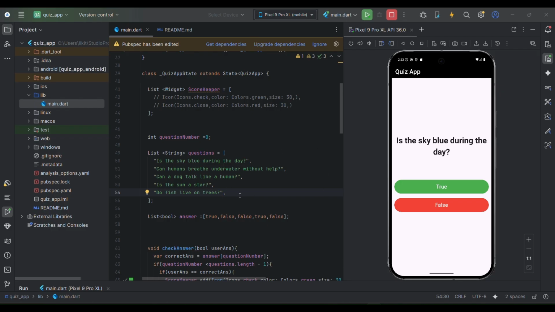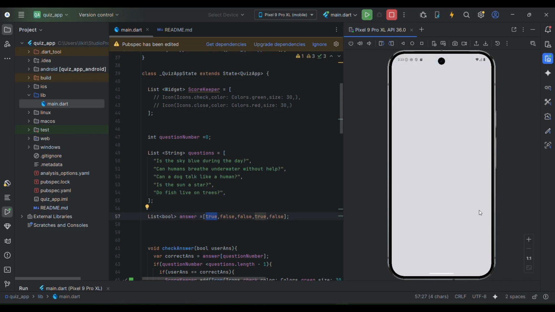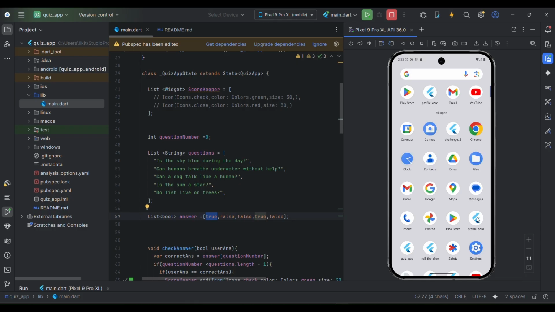Okay, let's see how we can implement this. Let's create a blueprint for this quiz app. Every quiz app has two things. One is a question, and we want an answer to that question, right?